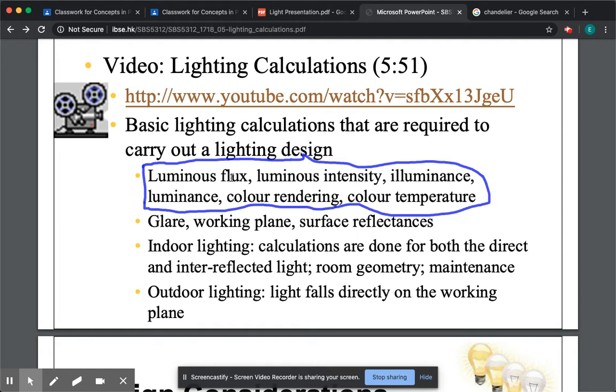Luminous flux is how much light you get from something in general. Look at these light bulbs over here. How much light is this light bulb giving me, period? Then you have luminous intensity, which is the same thing as luminous flux, except in a specific direction. Luminous flux is how much light this thing is giving out, and it doesn't matter the direction. It's how much light it's giving out, period.